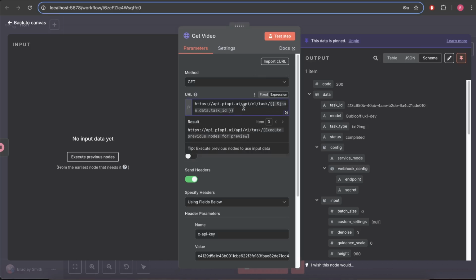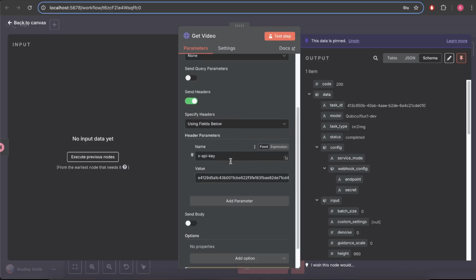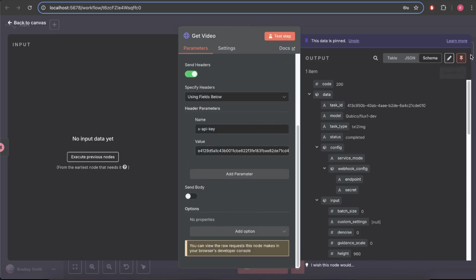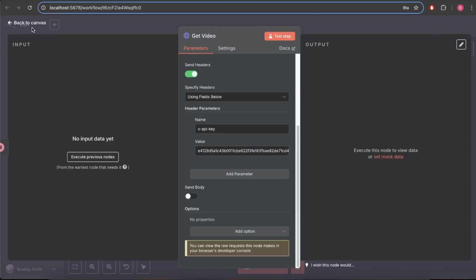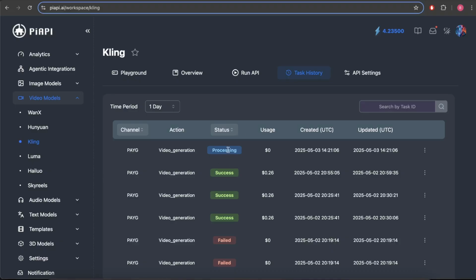And because this is an expression, we're dynamically passing in the task ID. The task ID is going to be the ID of the video generated. So that's going to pull that, passed in the API key. This looks good. Let's unpin this for a second because this is new. Okay, so as you can see, the video is still processing. We'll give it a few more minutes.